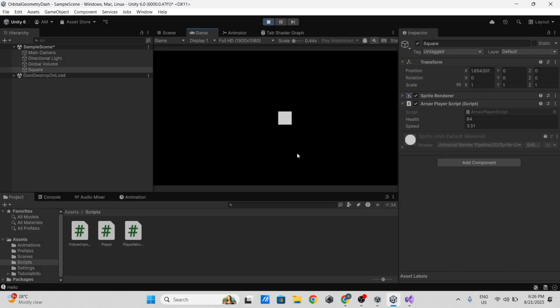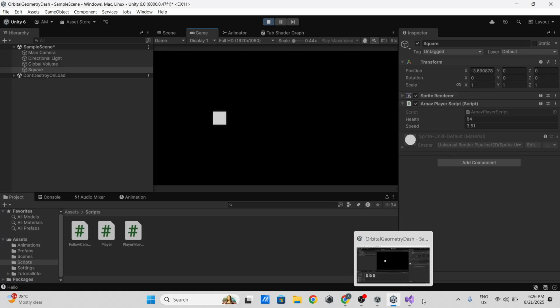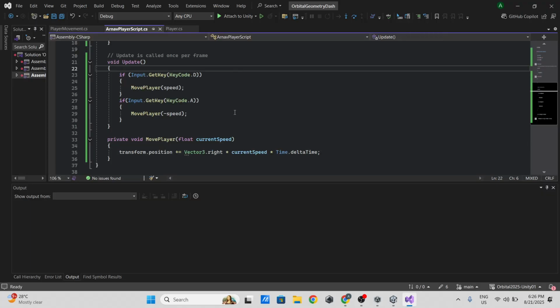Alright. Any questions? Is everyone able to move their player? Alright, can we get a show of hands if you were able to do this? Alright. Anyone else? Okay. What's the issue? The code? Yeah. Any question?